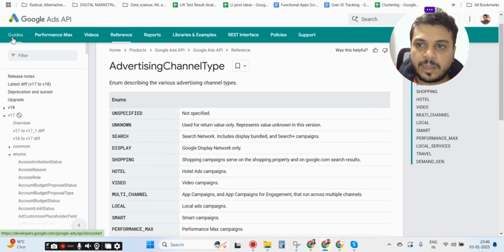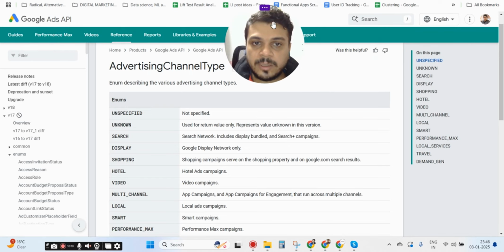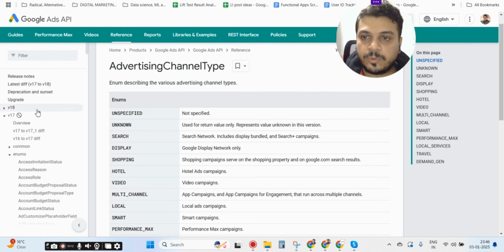Okay. And within that, once you're there, you'll see that there's guides, performance max, videos, reference, reports, all of these things. So performance max is a separate section, as you understand. It's a new campaign type. And then there's a reference. So the reference is what you would be looking at.